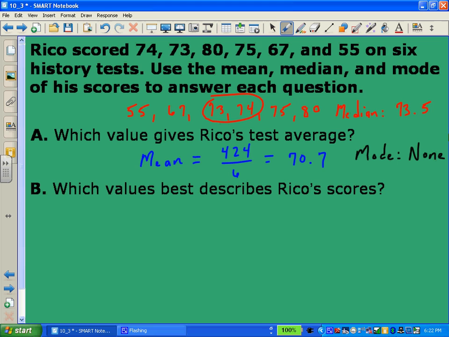So then the next question, part B, says which values best describe Rico's score? Well, we got to choose between the median and the mean. And you can see that 55 is kind of an outlier that doesn't fit with the rest of the data. So here we would argue that the median is the best choice that describes Rico's scores, because most of the scores are closer to 73.5 than they are to 70.7. Okay, so you have a few questions there where you have to choose which one is the best measure of the data.